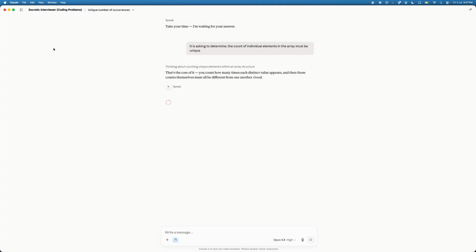That's the core of it. You count how many times each distinct value appears, and then those counts themselves must all be different from one another. Good. Quick check on that third example, the one with the negative threes. Can you walk me through the occurrence counts there and tell me why they're all unique?